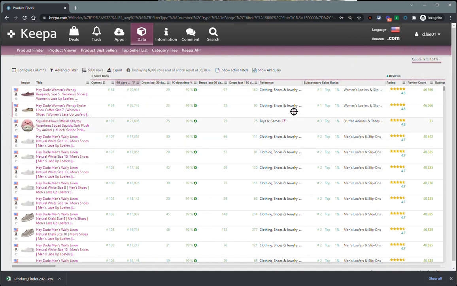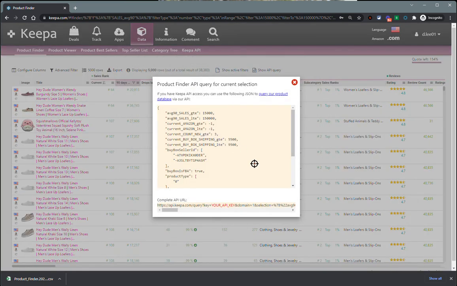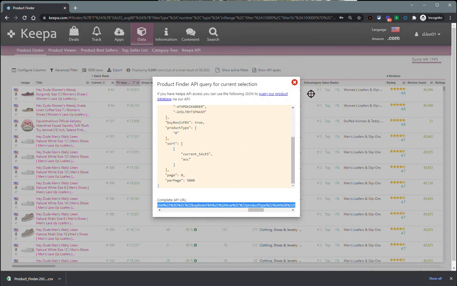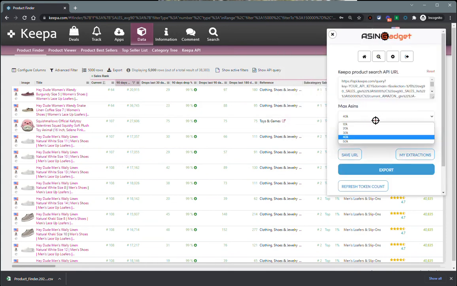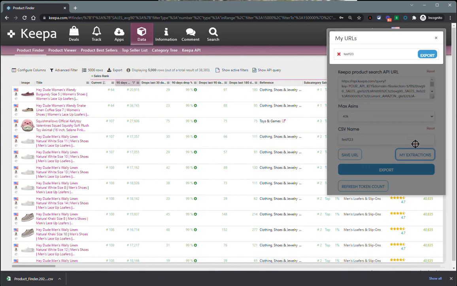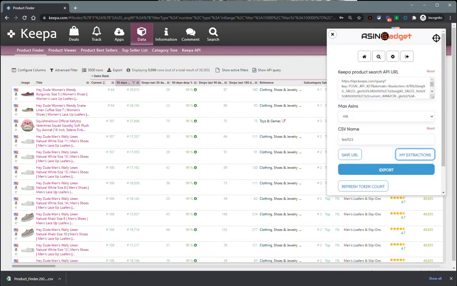What we've been able to do is break up this API URL into segments to allow us to grab more than just those 5,000. You can select up to 50,000 at the current time. And then again, you do have the My Extraction saved URLs. So if you wanted to come back later in a couple weeks and run the scan again, you don't have to go through and put all your filters in again. You just save it and click export, and it'll get the updated data for you.